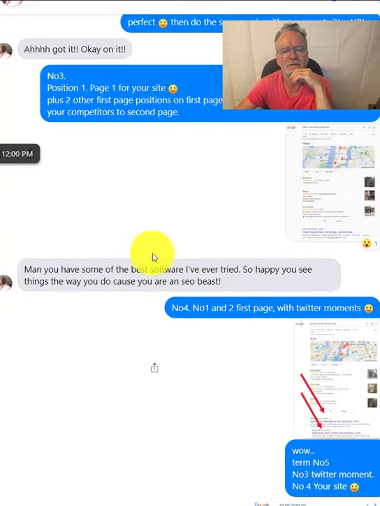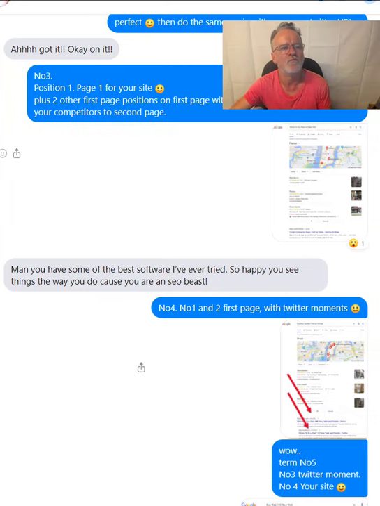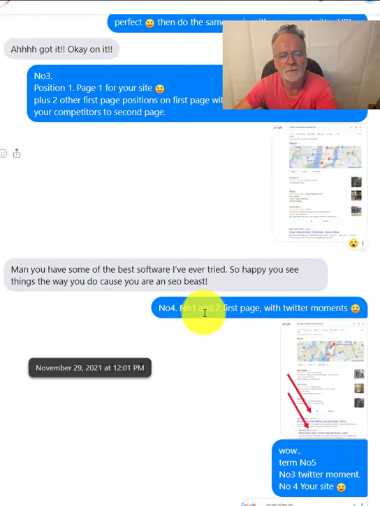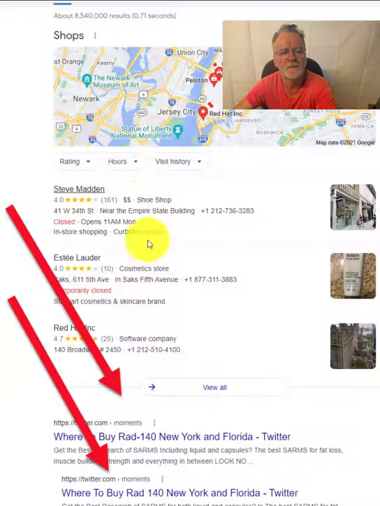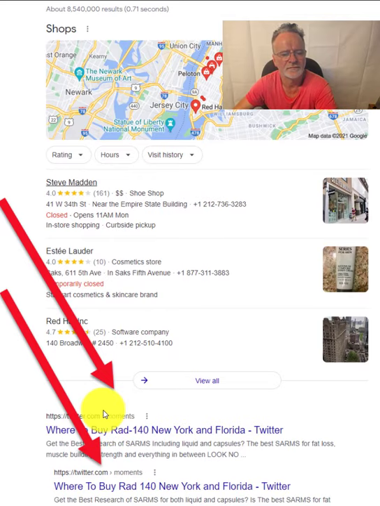Okay, I've got to read this out. Man, you are some of the best software I've ever tried. So happy to see things the way you do, because you are an SEO beast. Okay, I'll take that. Thank you. Number four, number one and two, first page with Twitter moments. Buy Ray-Ban 40, New York and Florida. Number one and two. You got to be happy with that.